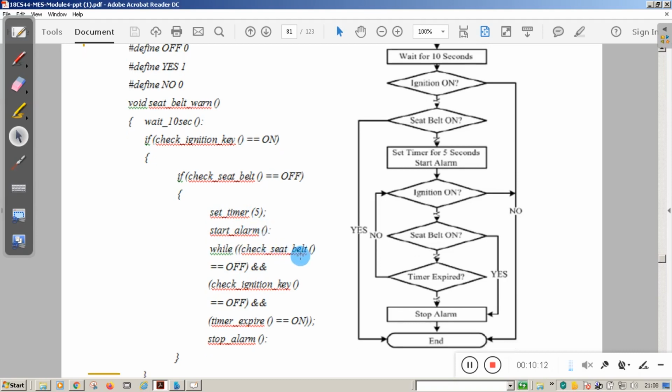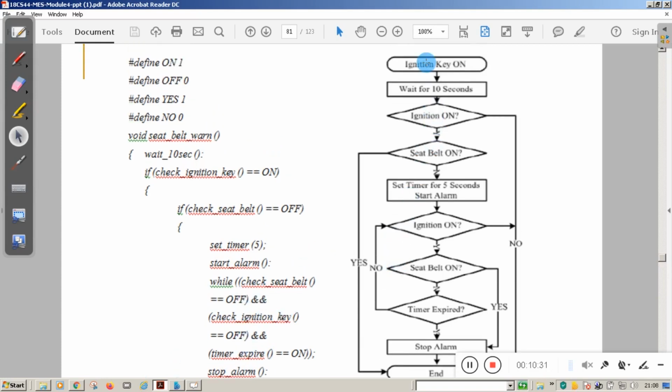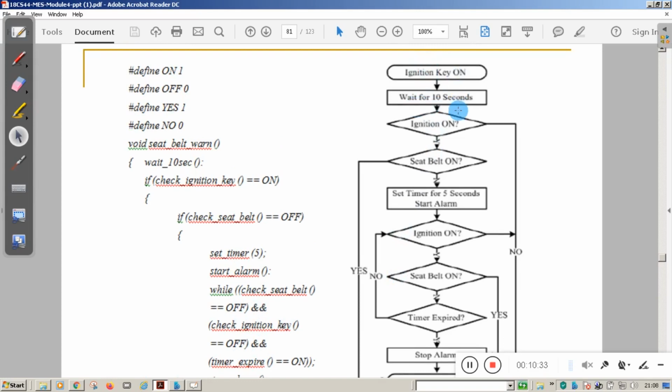During that it will check whether still the user has not fastened the seat belt, or ignition key is off, or timer expired. Based on any one of these conditions, it will stop the alarm. And here you can see the flowchart, initially ignition key is on, then wait for 10 seconds, then ignition on, then based on the condition the flowchart proceeds.